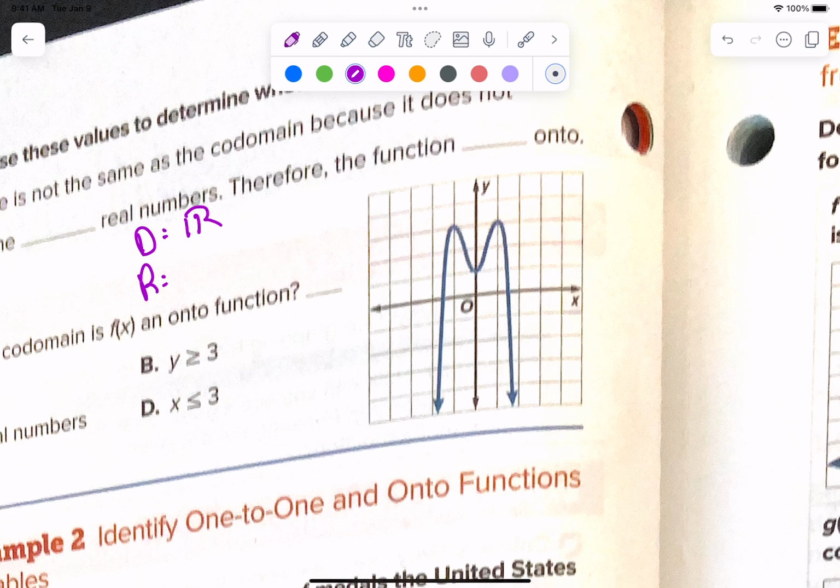The range, will it go down forever? Yes. Will it go up forever? No. What's the highest up it goes? 3. We're talking y coordinates. So the highest it goes is 1, 2, 3 right here. 3 is the highest it touches. Do you see how that works?